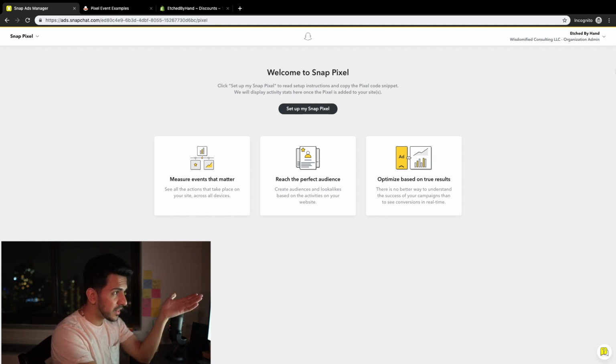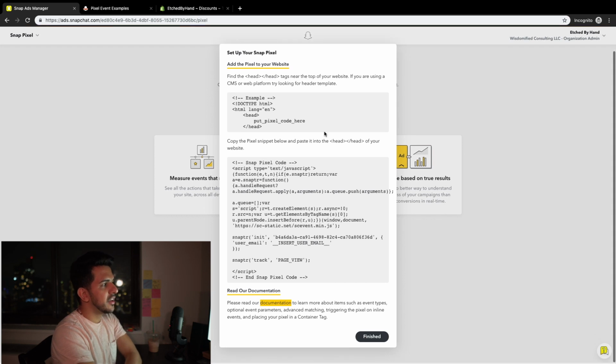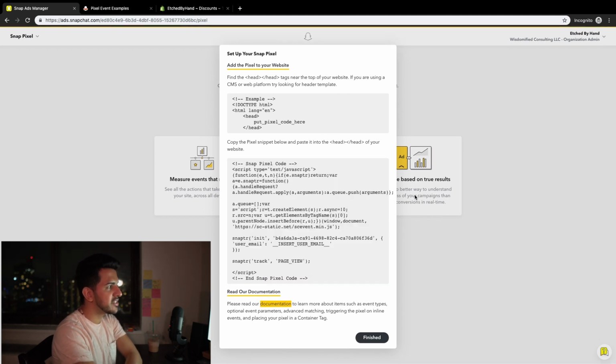So welcome to Snap Pixel. Now we have it over here. It's going to say install Snap, create a Snap Pixel. Once you click on it, it's going to bring you to this step. Click on set up my Snap Pixel. Boom. Once you click on it, you have everything ready. You have a Snapchat code, a Snapchat pixel already made.